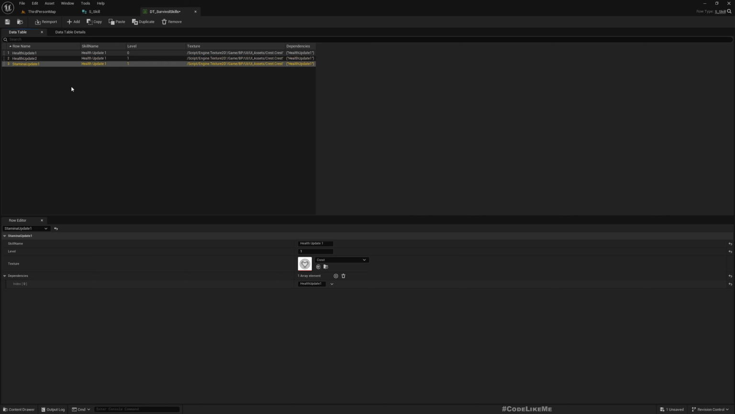And then the one, basically it should be health update 3. I need to change the names. Health update 3. And for this, let's have two dependencies, health update 2 and this stamina update.